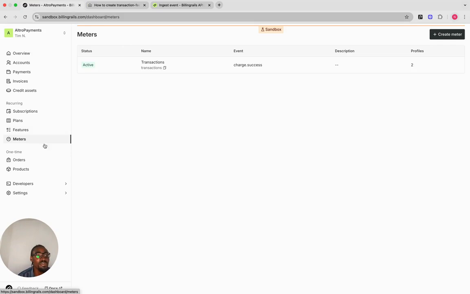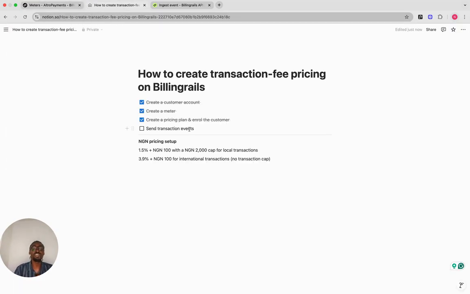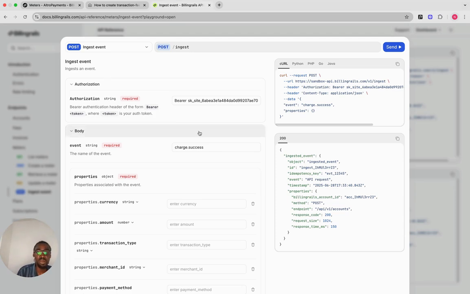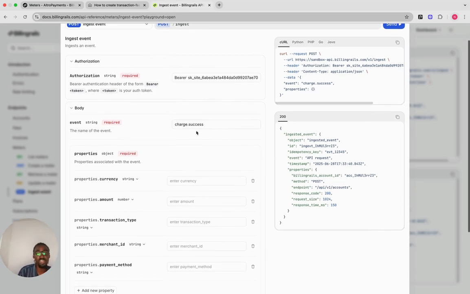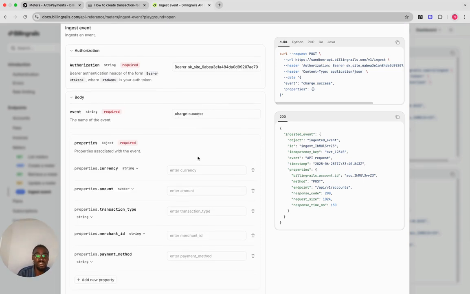So the last part now is to send an event, which is this fourth part: send transaction events to Billingrails whenever a transaction event happens, right? What that means is when a transaction happens on your end, you send it to the meter that you had set up earlier, with the particular details, with the transaction amount and all of that. On the documentation, I've pre-filled some of these spaces, but you can try them on your end as well. So I put the key, the event, charge.success, and then the properties are where you get to set the thing that you're sending, right?